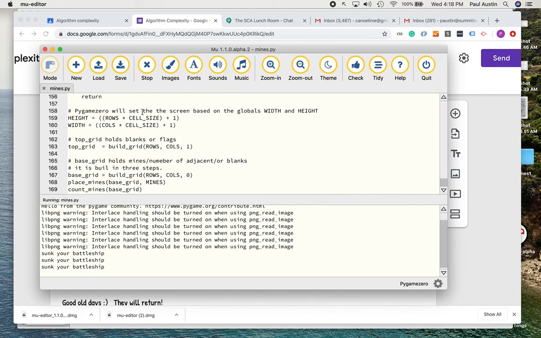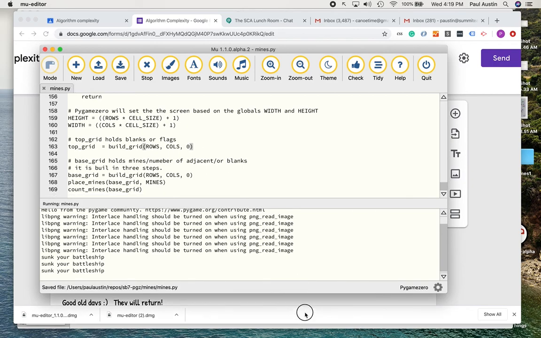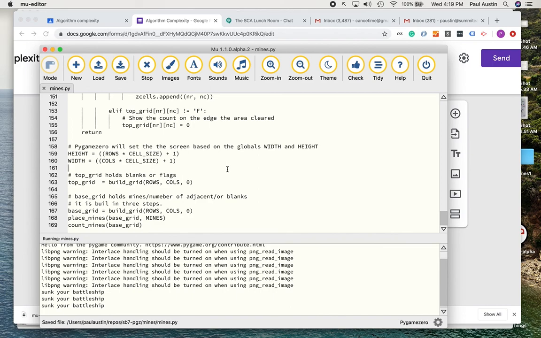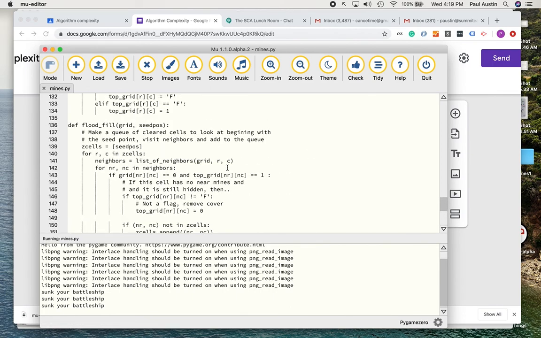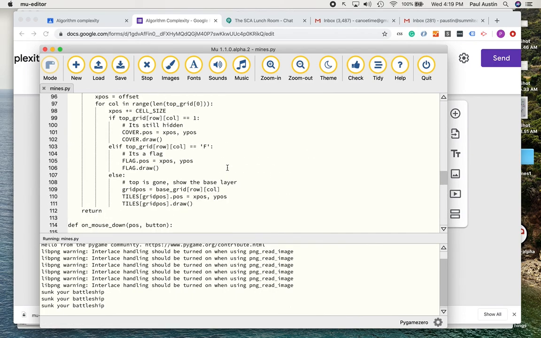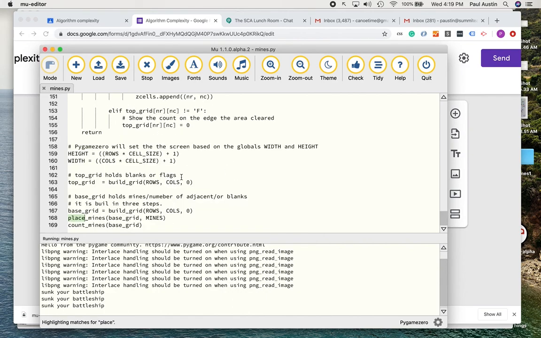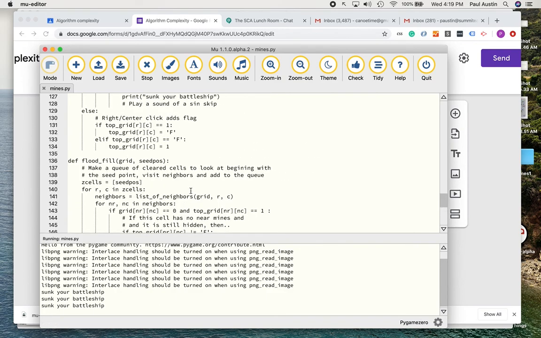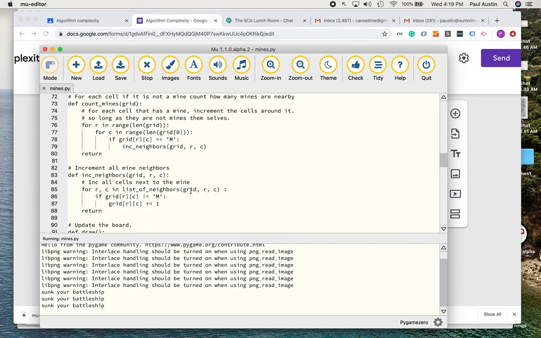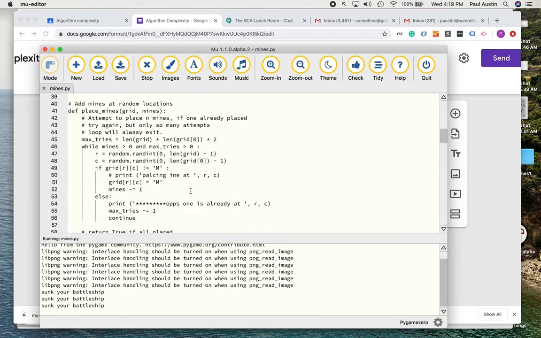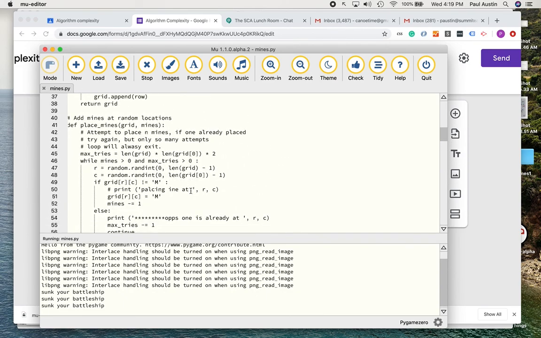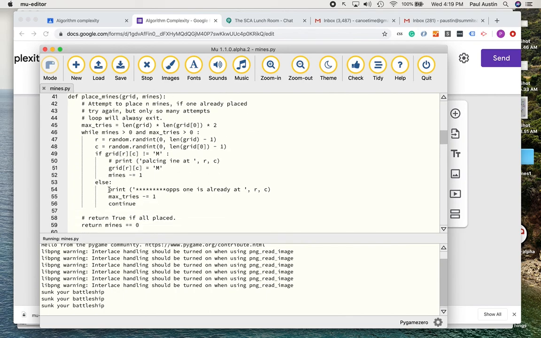So let's look here. When I draw this, I can actually prevent it from showing the tiles at all by changing that to a 0. And then I think I have place mines. Oh, that's where it's going to place them, but let's go ahead and find the place mines function. There we go. Okay, I added a print statement here.